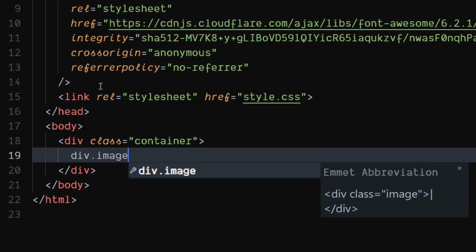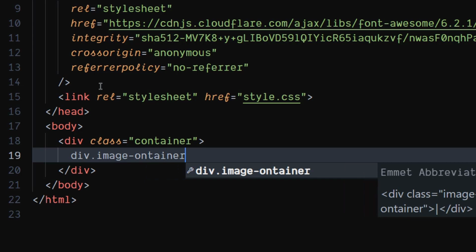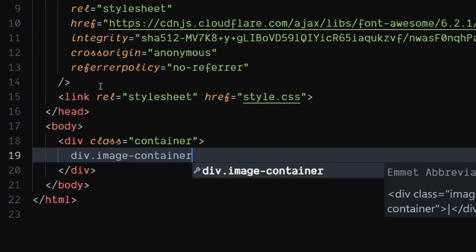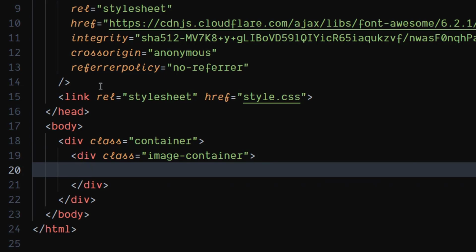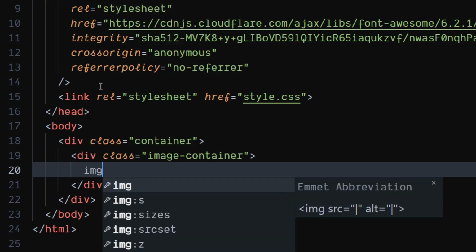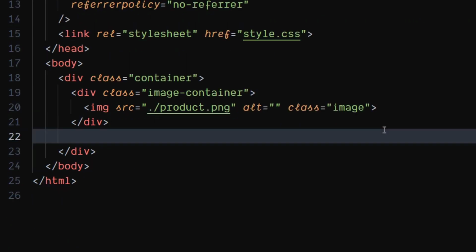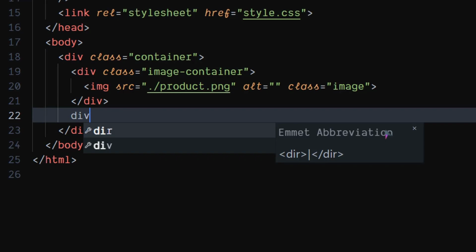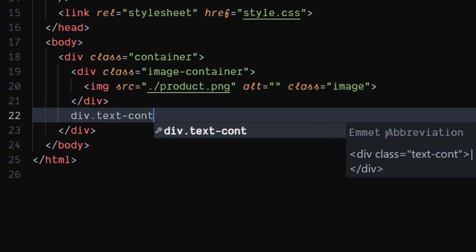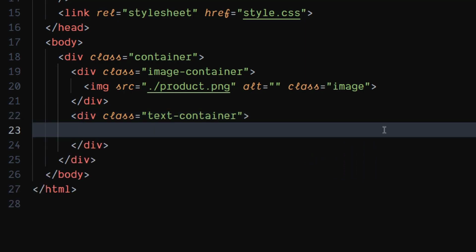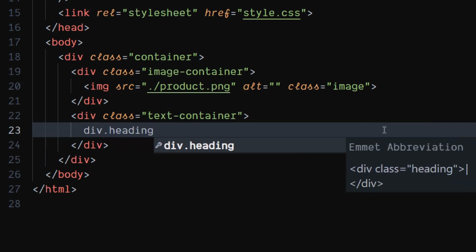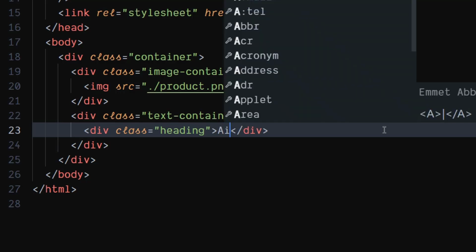Inside it, create another div with class as image container. Inside it, create an image element with class as image. Set the src attribute of the image to URL of your image. Now, create a div element with class as text container. Inside it, create another div with class as heading. Type heading or name of your product inside it.